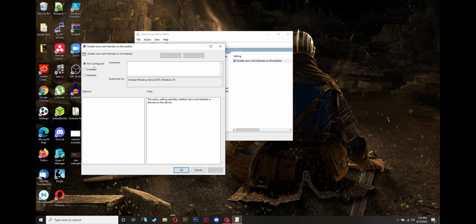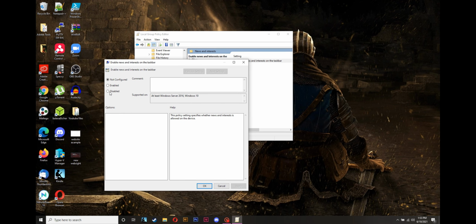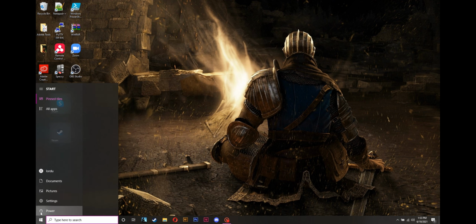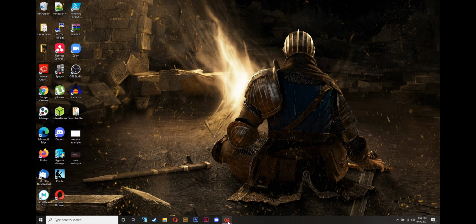And if it is not configured, which no one went through all this trouble to configure it, it is by default enabled. So I don't even know why there's an enabled button. But if you want to turn it off, you got to hit disabled. Of course, apply. Close that. And you just restart your computer. I'm not going to do that because it'll corrupt my save.